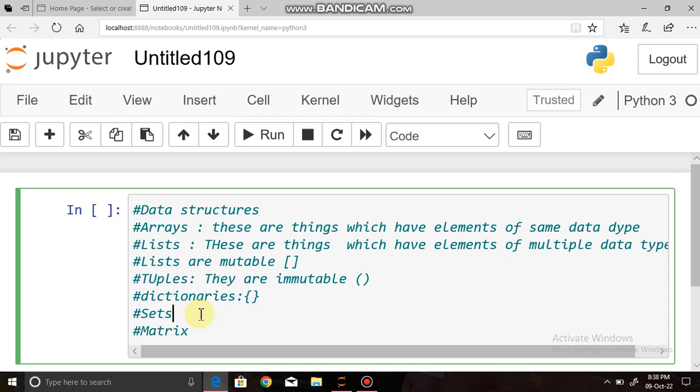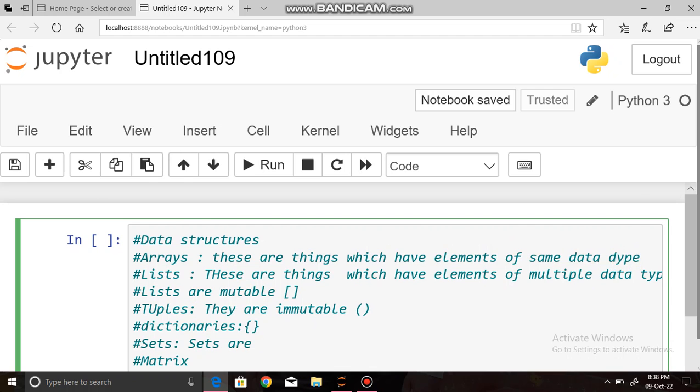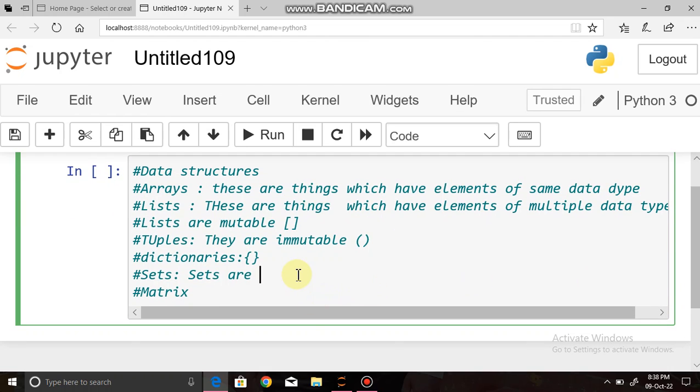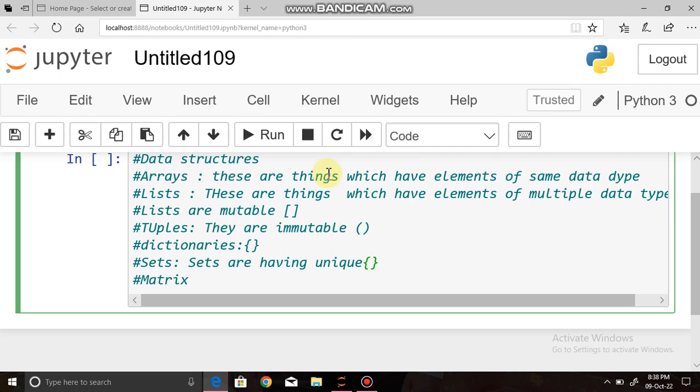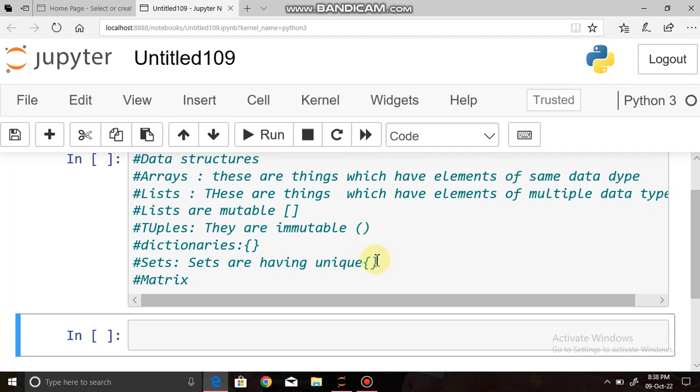Sets. What are sets? Sets have unique elements. Each element in a set is unique, and it is also indicated in curly brackets. Let us see some examples of these data types.